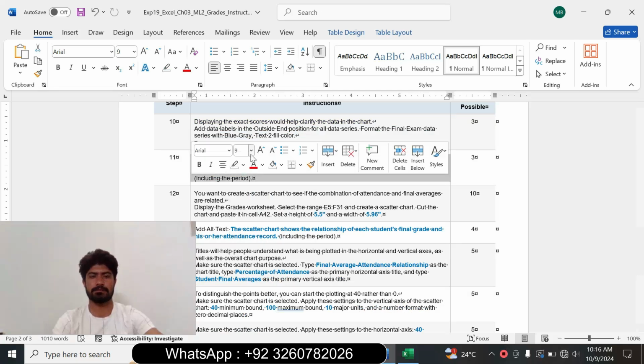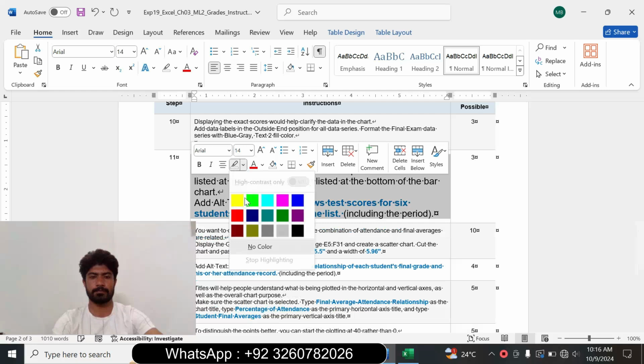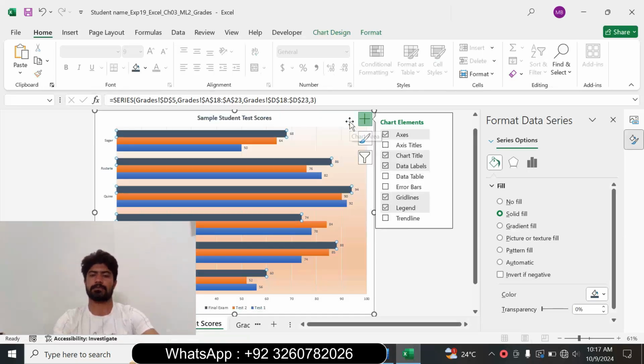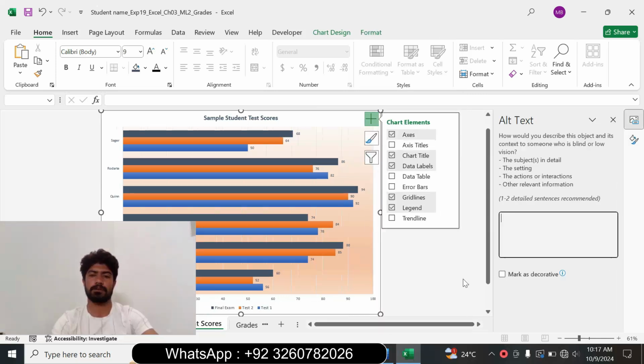Step number 11. Select the category axis and display the categories in reverse order in the Format Axis task pane so that the first student is listed at the top of the bar chart and the last is listed at the bottom. The View All text says the chart shows test scores for 6 students in the middle of the list. Copy the View All text, right click, open the View All text dialog box, and paste it into the dialog box.